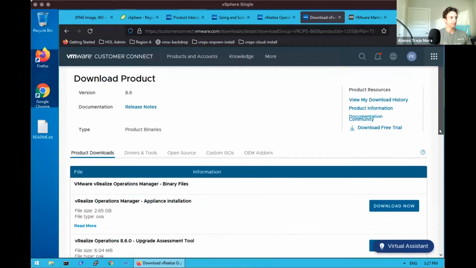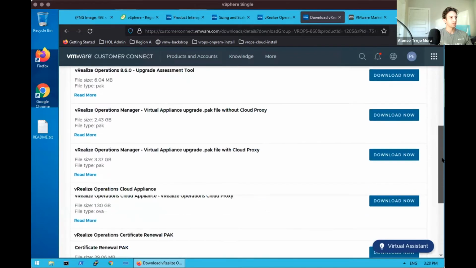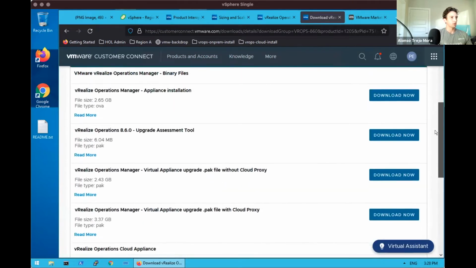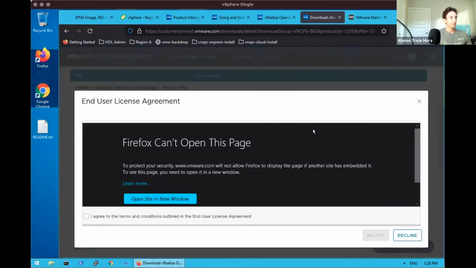And we even notice as we select one of the options that there is no real mention of edition anywhere here. Now there are 2 sections, vRealize Operations Manager binary files, and vRealize Operations Cloud Appliance. Again, cloud is our SaaS offering. That is not going to be our focus today. So our focus will be Operations Manager, specifically the appliance installation. So we'll go ahead and download that now.